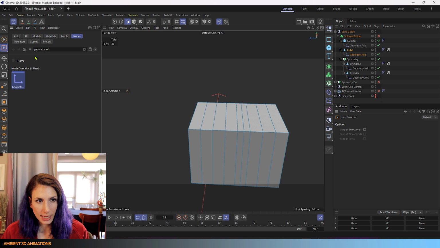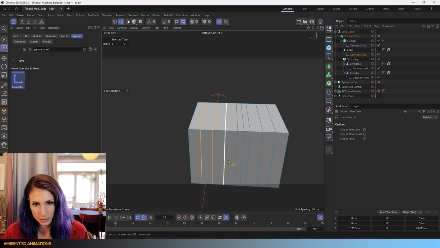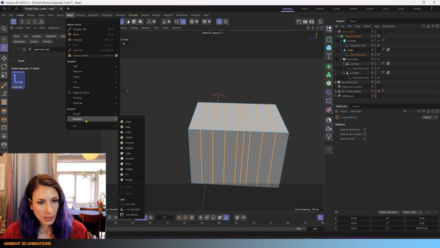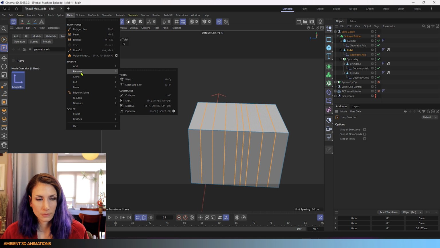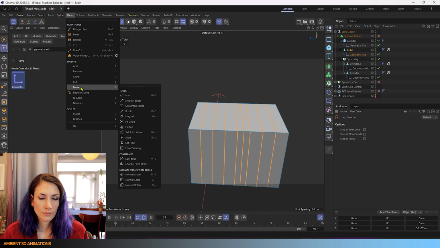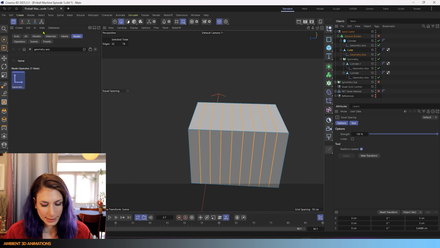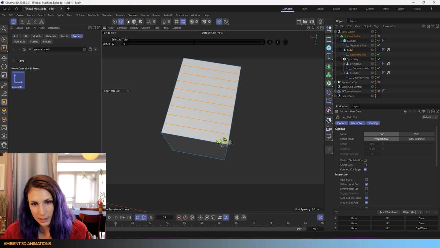So I used ML to add in a loop, UL to select the loops. I'm going back into edge mode. I'm going to select all of these guys in here. And then in your mesh modeling tools, you can find equal spacing under your move. So I'll just hit this and then click and drag, and you can see they're all equally spaced again. I can go ahead and move this over here.